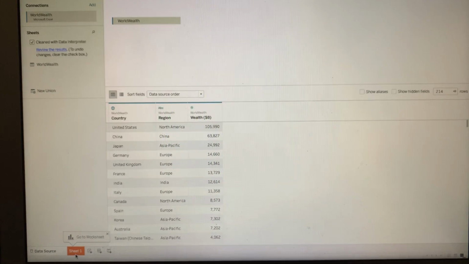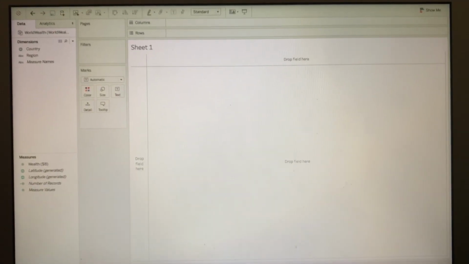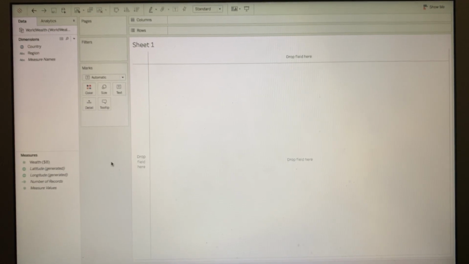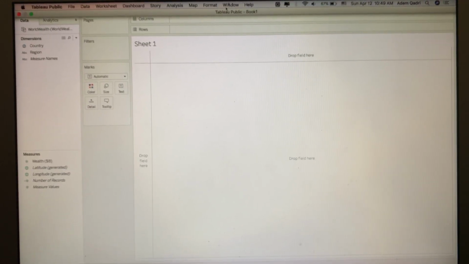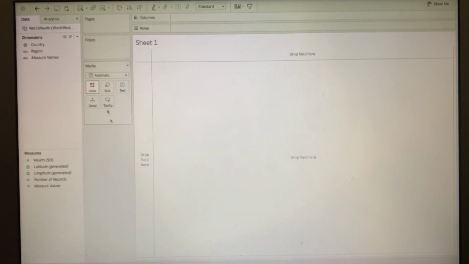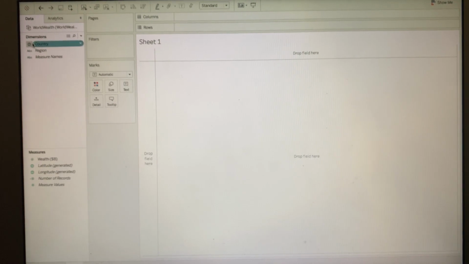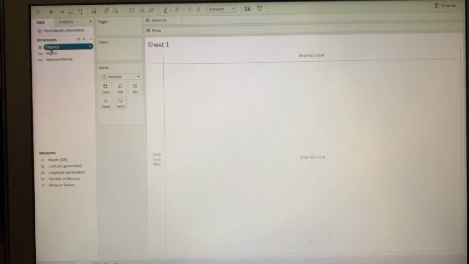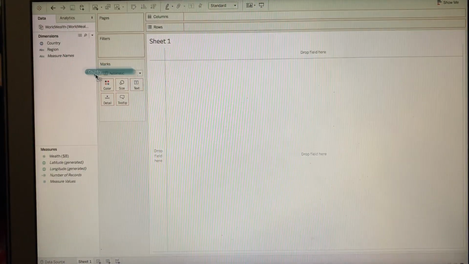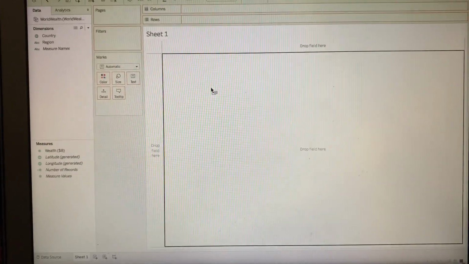So I'll click on sheet 1. Just like I showed you folks in the reverse engineering assignment, it's the same thing in terms of dragging data into the worksheet. First, I will go under this country tab here, and I'm going to drag it right into the field drop here.